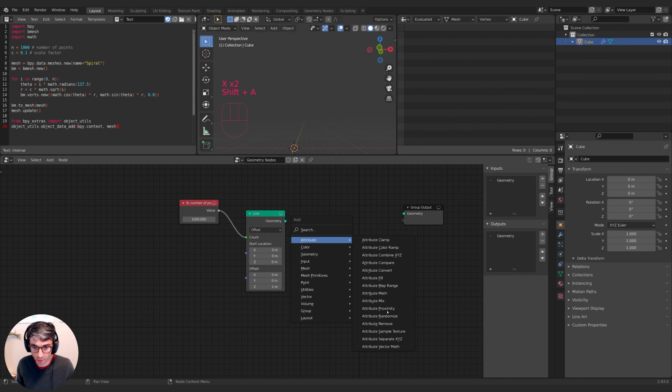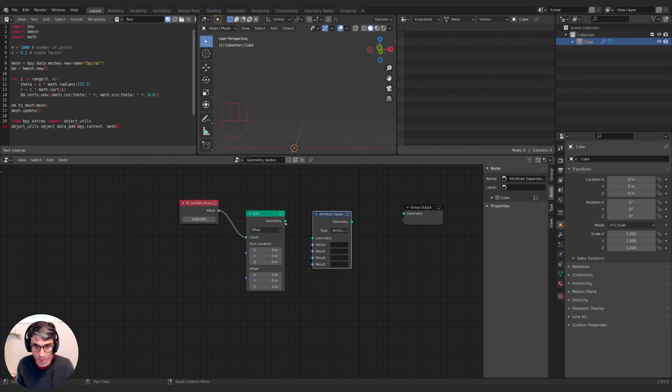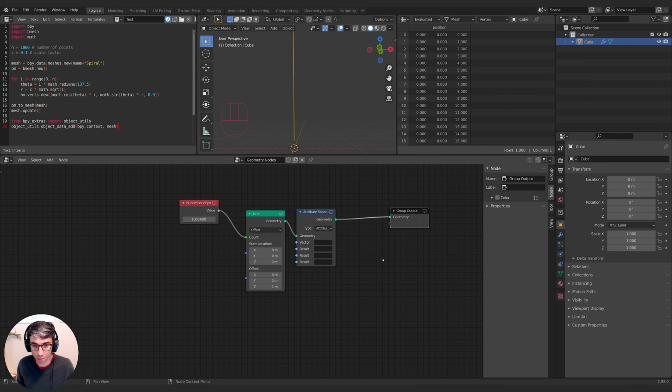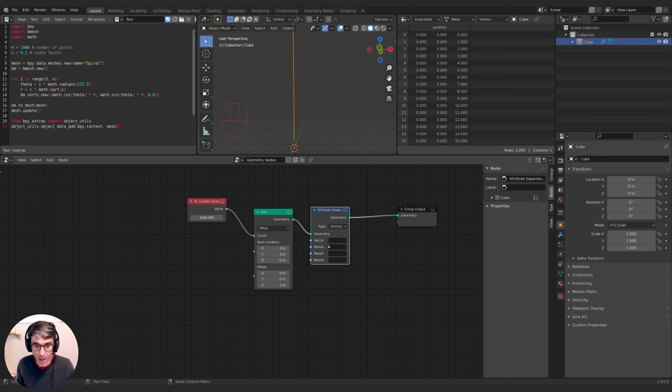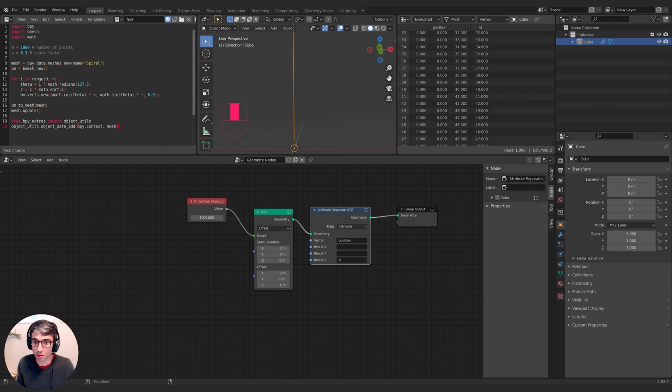So we're going to grab an attribute separate XYZ, and we're going to take the geometry and plug it into here, and we'll plug the geometry into the output. And what we're going to do is take the position, and I'll drag this out so you can see result X, Y, and Z. We only want the Z. We're going to create a new attribute called ID, and we'll store it there. Now you can see that each one of these has an ID, and it's a whole number counting all the way up, and it corresponds to the number that's over here.